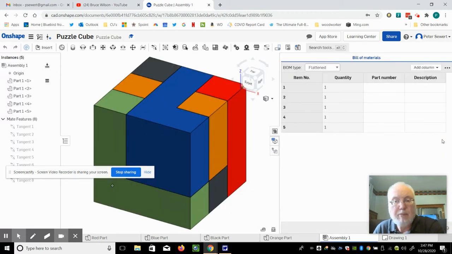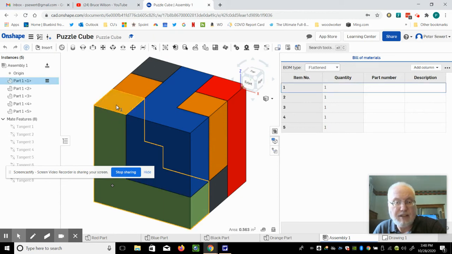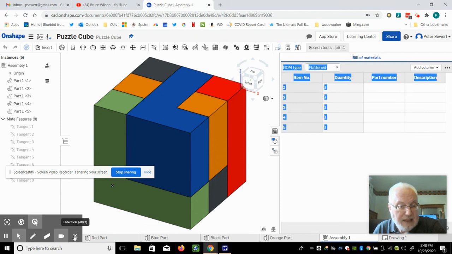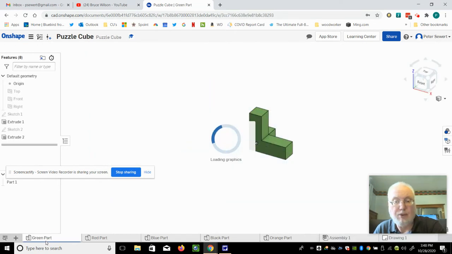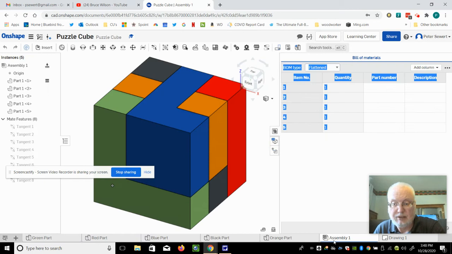Now, BOM is referred to as BOM. We've got parts in this assembly. This L-shaped part, if I click on it right here, is part number one. It's the first part we put in, and that is the green part. So it's right here. I'm going to go back to my assembly drawing.